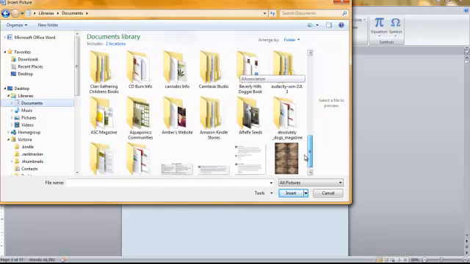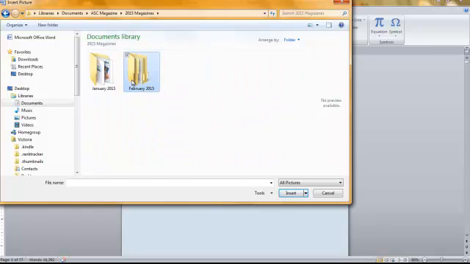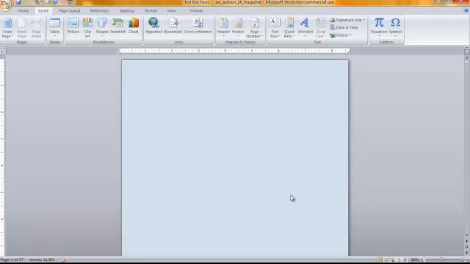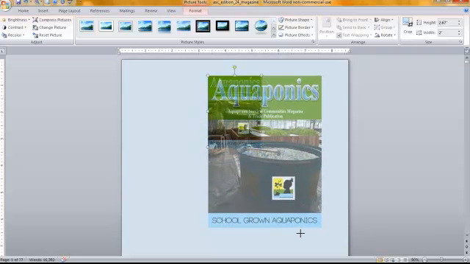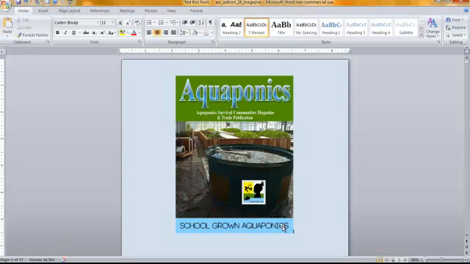And I'm going to find my magazines. There they are. And bring up my 2015. Here is my cover right here. Now it's going to look pretty small until I move it around. I can stretch it out. But this blue doesn't match this blue.